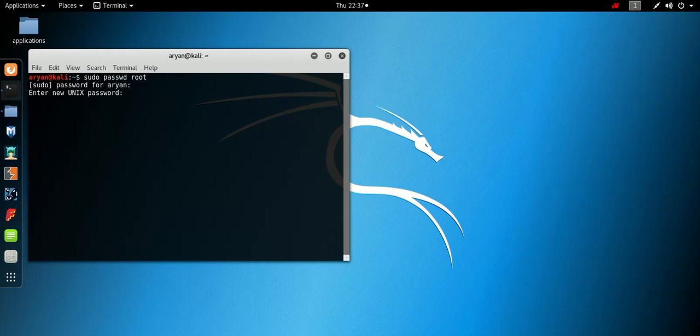Then there will appear enter new UNIX password. Then you have to type a password which you want to set for your root password. Okay, I will set my password. Then press enter.